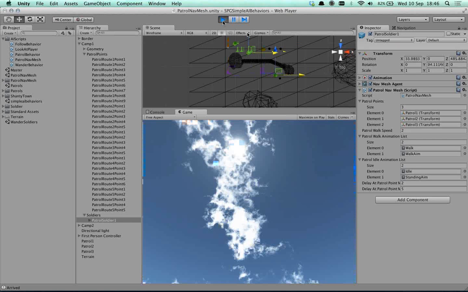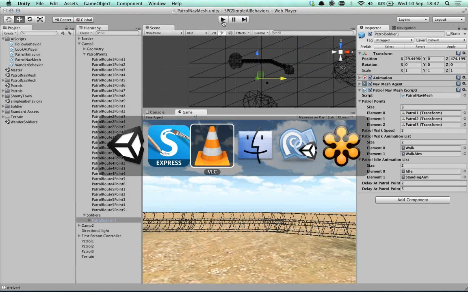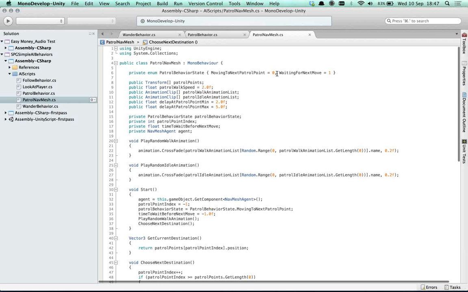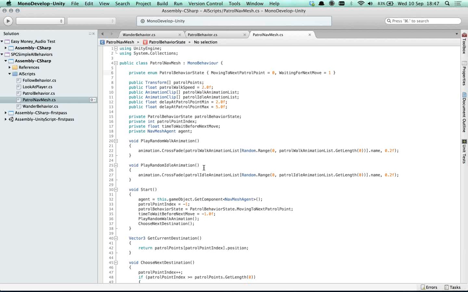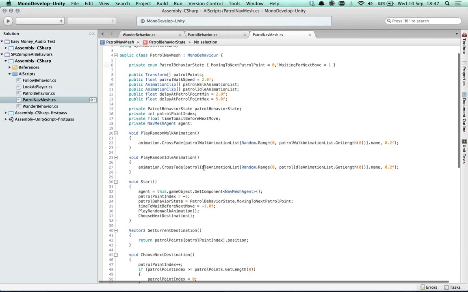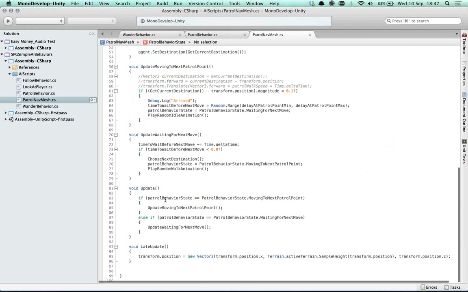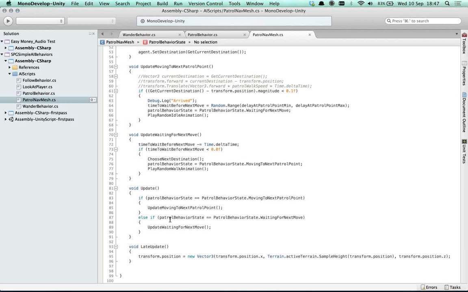So we could have a state added in here for if the player is within the field of view. We just test here and override: if the player is in the field of view, set the patrol behavior state to approach player. That would allow us to react to the player's actions, and that's a fairly easy, straightforward one to add in.